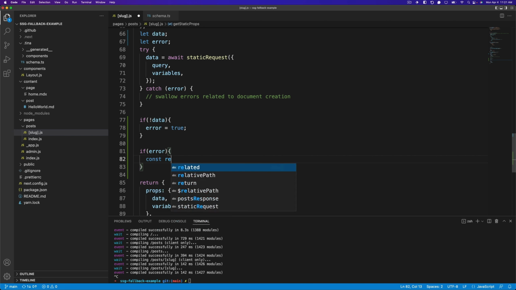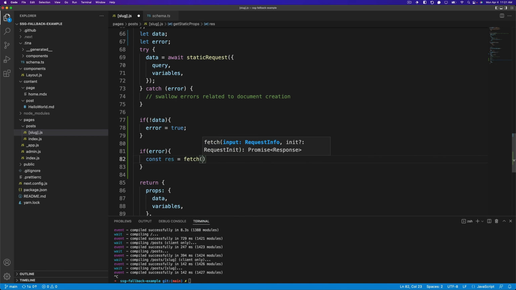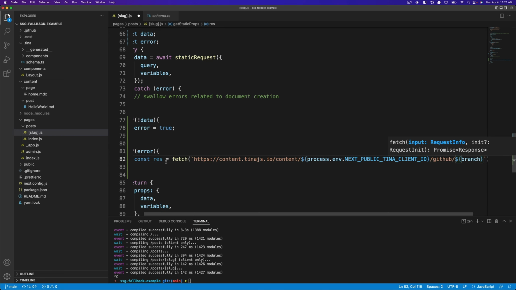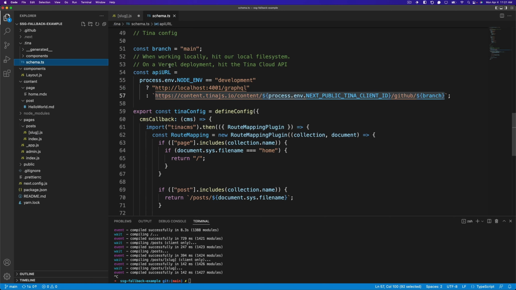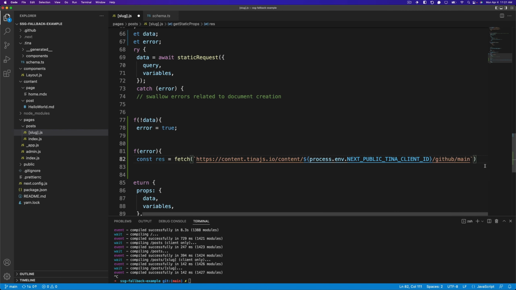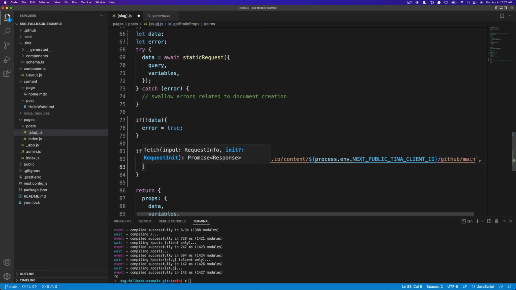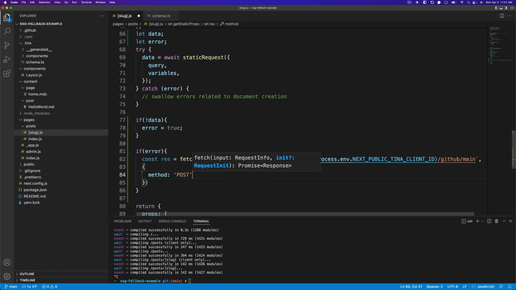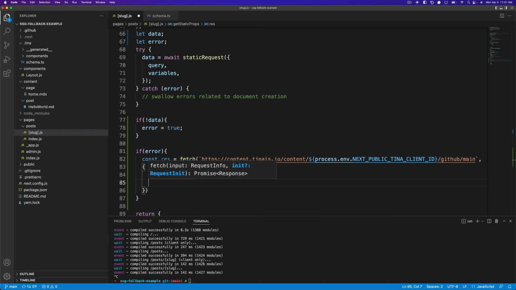So we can do const res equals fetch, and then the fetch request is going to be from the content URL here, and the branch will be whichever branch you want. So I'm just going to set this to main. Now this is the same as what's in the schema.ts. It's right here as the API URL, and this is what we're going to be using to drive where the content is coming from. So now we have that. We want to be able to do a comma here, and then we need to do our method. So inside of here, we can do method, and we'll do post, and then underneath that, we need the body.